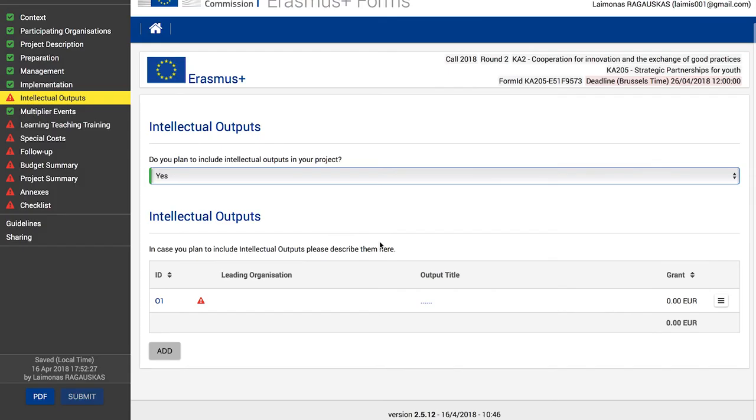Please note that this drop-down list is automatically set to no. If in the context section of your application you selected exchange of good practices as the main objective of your project, in that case, no further action is required in this part of your application. If you change the answer to no after you selected yes and already added intellectual output details, a warning pop-up will be displayed. Are you sure you don't want to include intellectual outputs in your project? The existing records will be deleted. If you continue, all the details already entered will be removed.